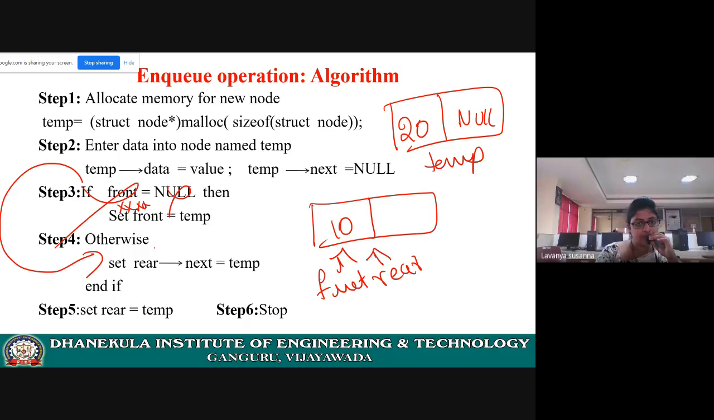What is the otherwise part? Rear of next equal to... See here, step 3 will be executed only for the first time when you have created node 10. At that time, front will be null. Now, front is not null. Front contains the address of the first node. It is not null, so step 3 will not be executed.